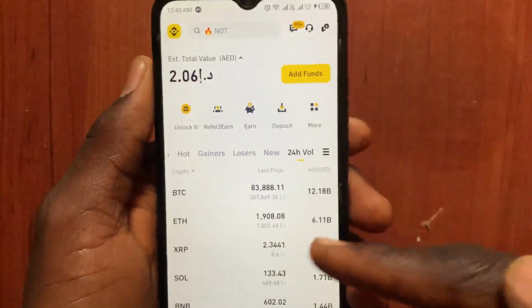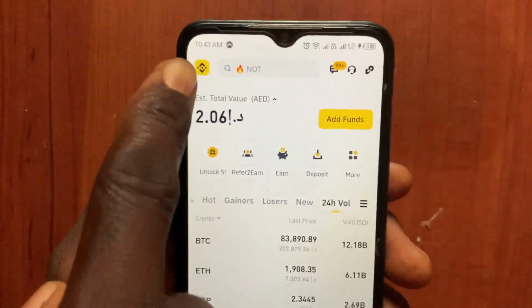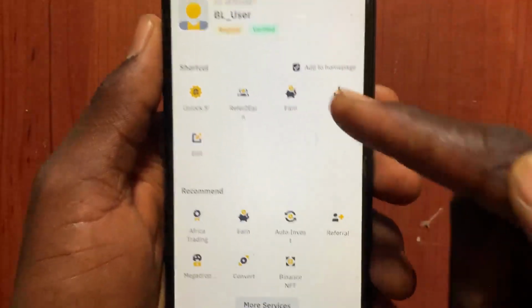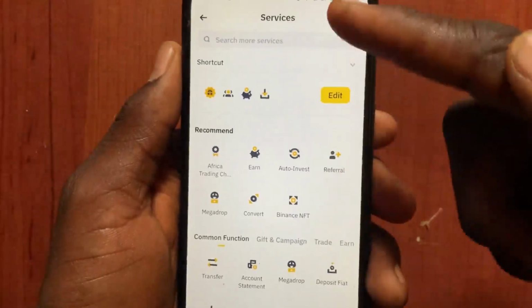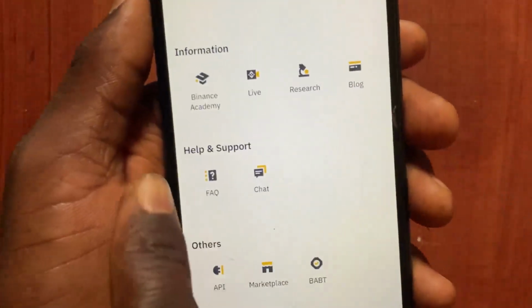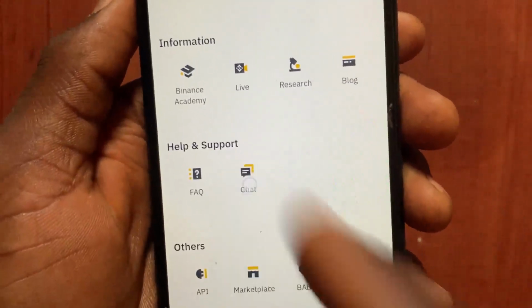After you open the Binance app like this, go to this menu at the top left side. After you open this menu, scroll down and tap on More Services. From More Services, scroll down. Under Help and Support, tap on this Chat button.